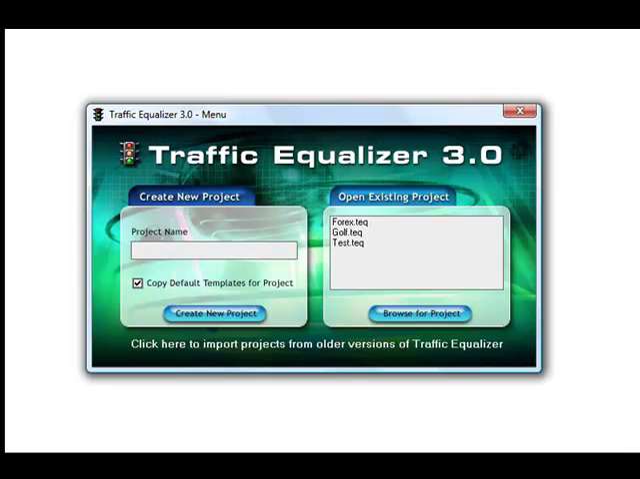Traffic Equalizer is really easy to use, but there is a lot of different features and functionality. Now, for the most part, you can use the default settings. So I'm going to give you a quick demo. First thing you need to do is create a project name. Let's go ahead and call this SEO. Then you need to click Create New Project.